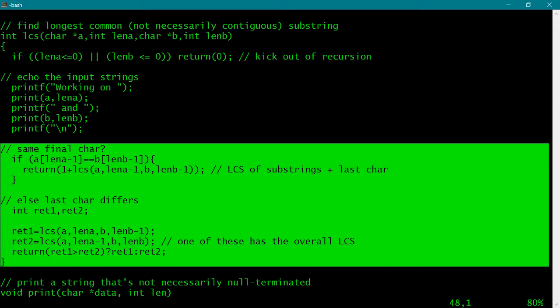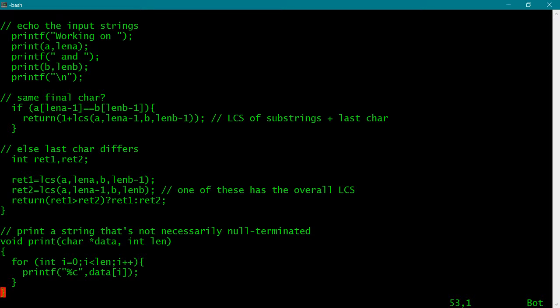Otherwise, call LCS with the second string shortened, call LCS with the first string shortened, and return whatever the largest value was. That's it. Right? It's really, really short, but yet it runs 2 billion times with a string about 25 characters long. That's the price you pay for recursion. Yeah. It can be really kind of horrifying, but in a slightly glorious way.